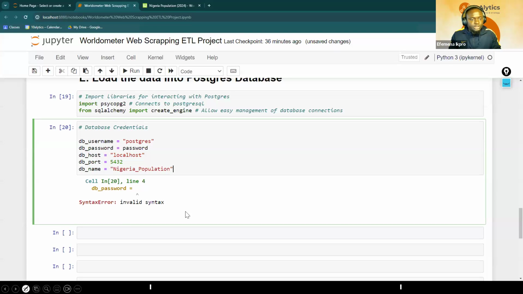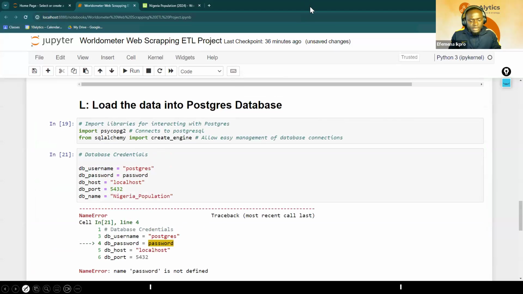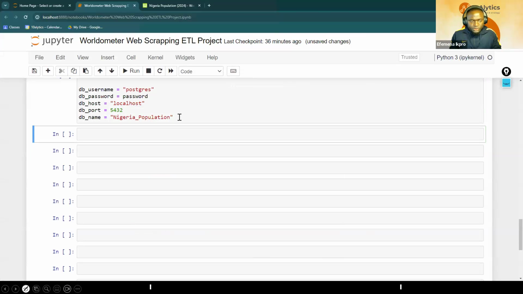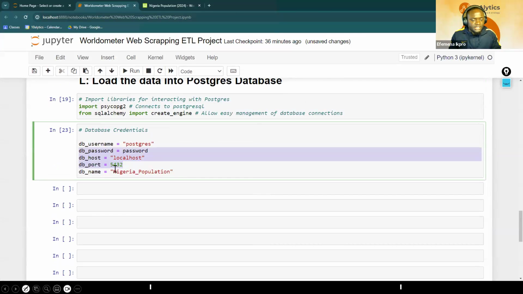All I need to do is run this. Just give me a second. I don't think I ran it. I just assigned, I didn't run. All right, so let's do it. That works perfectly. So now we have the credentials to our database.